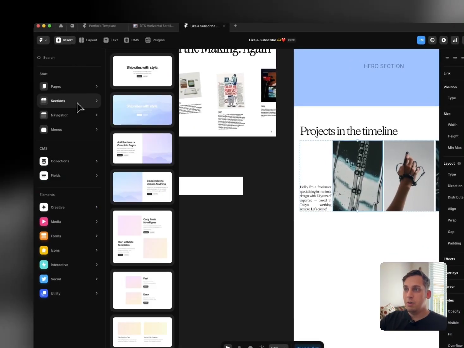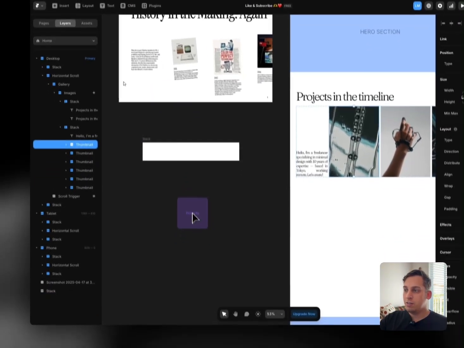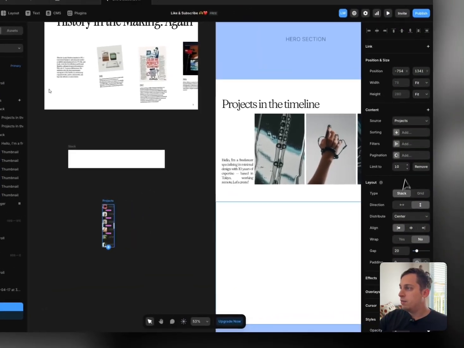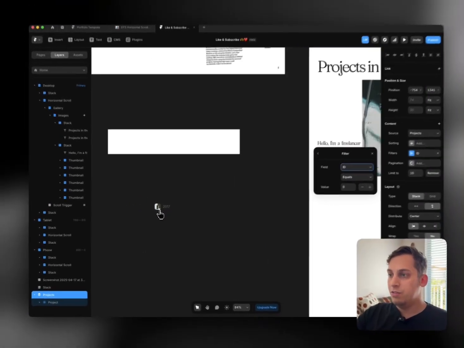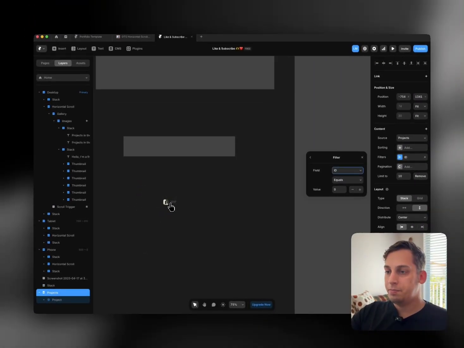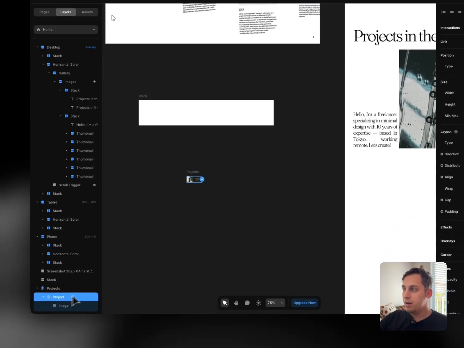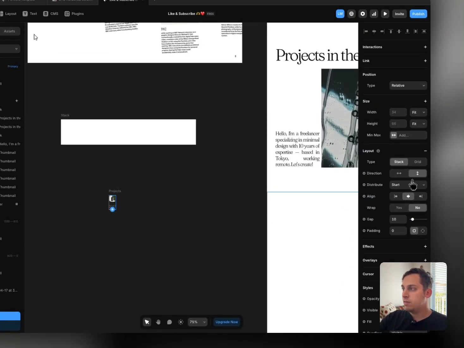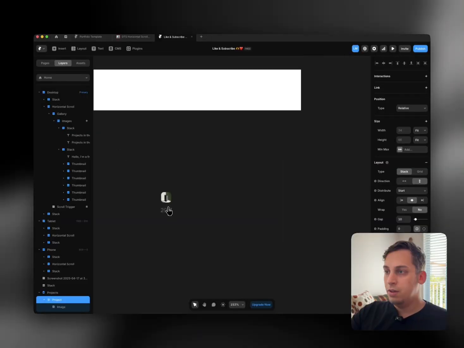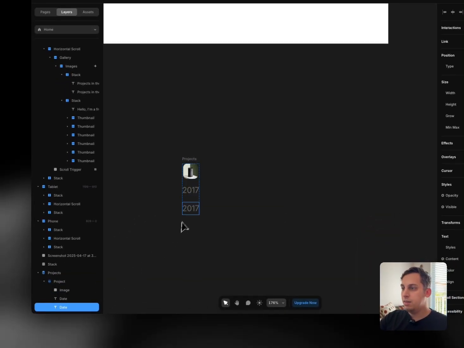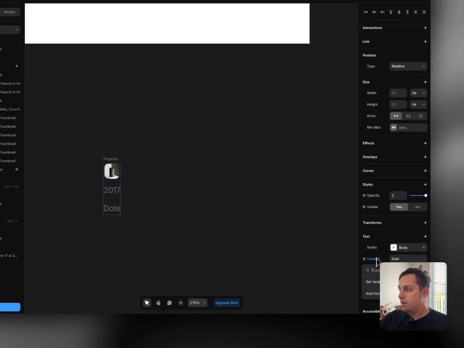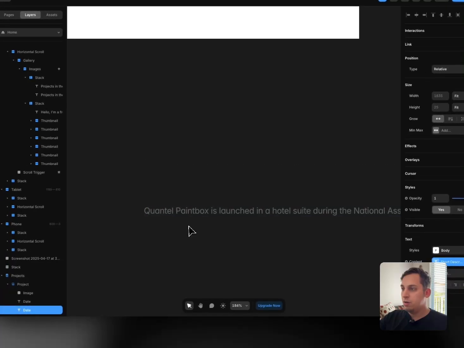So what I'm going to do is go into collections, go into projects, drag this in. And the first thing that I want to do is apply this filter for the ID. So select filter, ID. This one is going to equal 0 since it's 2017. And we're going to go one layer down and make this vertical instead of horizontal. And we're going to duplicate this, and instead of it being the date, we're going to make it the short description.